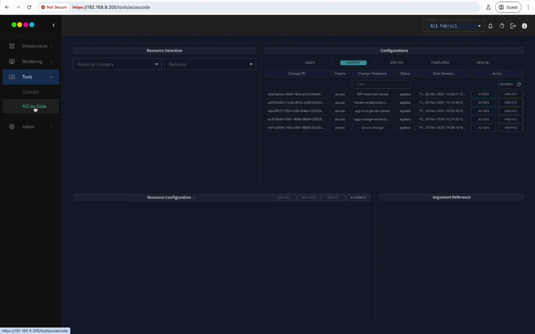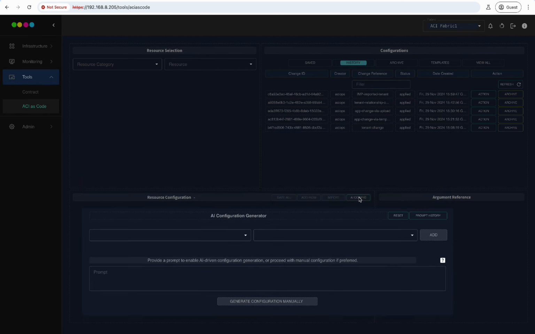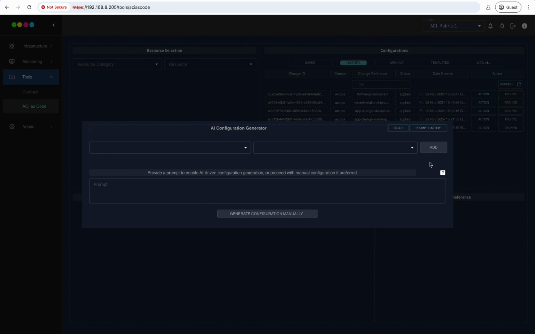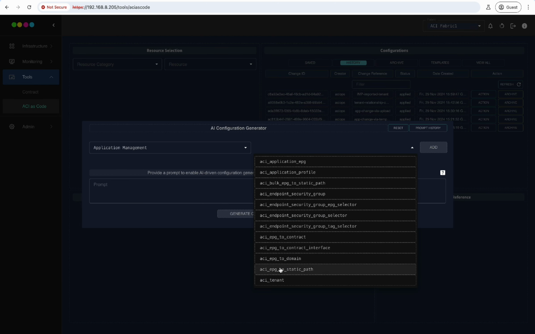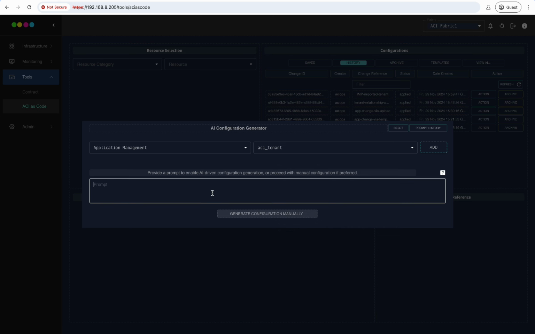Click on the AI config button. This will open the AI configuration generator dialog. The first thing we need to do is specify which objects we want to create. For example, if I would like to create a tenant, I'll select Tenant from the resources, and in the prompt, I'll provide a simple description of how I want my tenant to look.